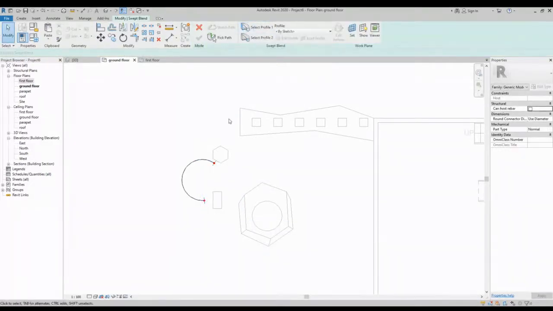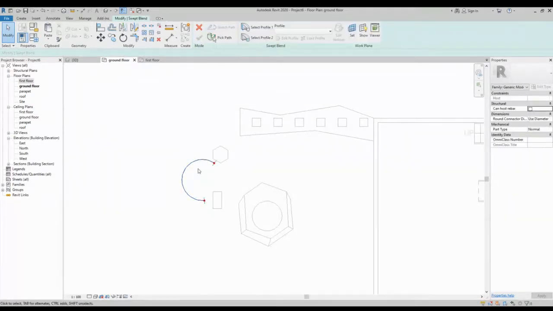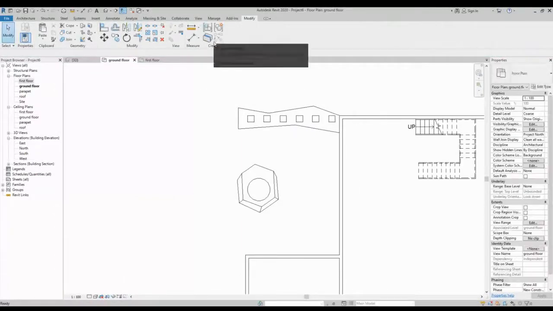So now when you're done, you'll go to select profile 1 and you will select this one, and then you'll go to select profile 2 and you'll select the other line. Okay, and pick path and you will select this. And it will give you the shape that you want. Now it's not working because I don't have the plane, so I'll just have to draw everything from 0.